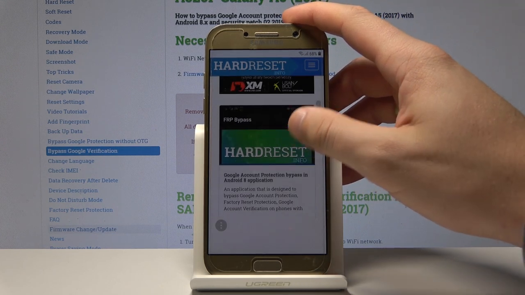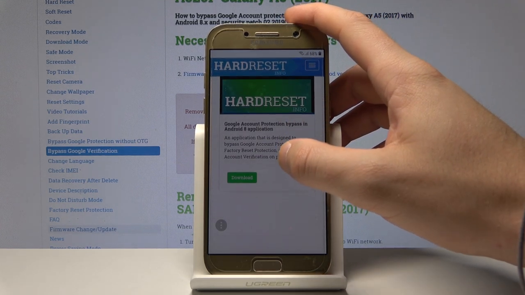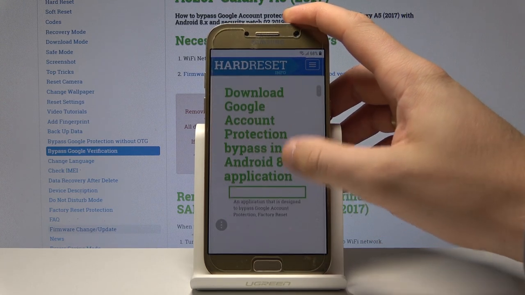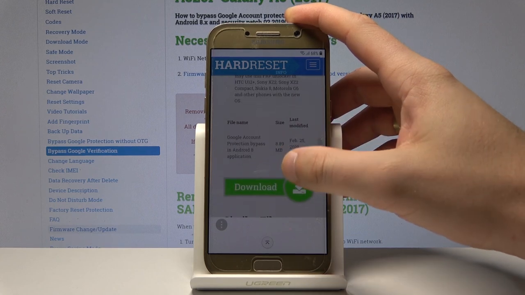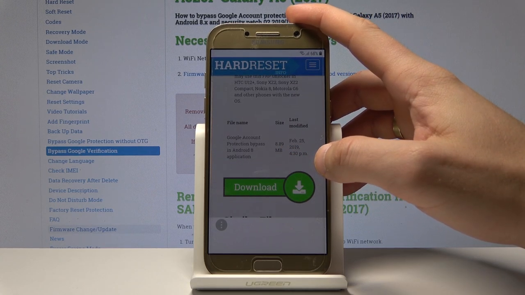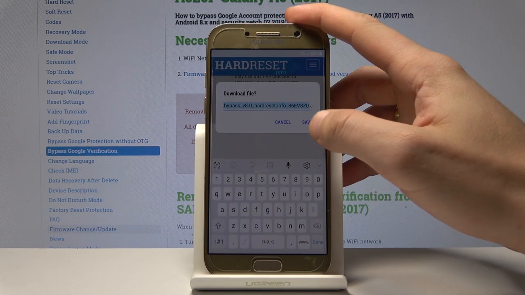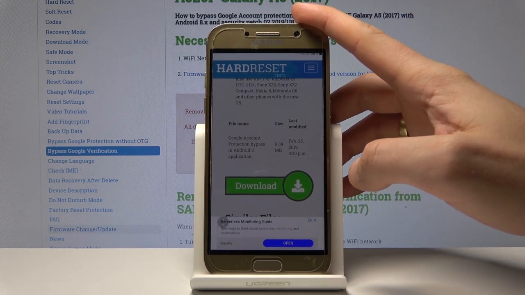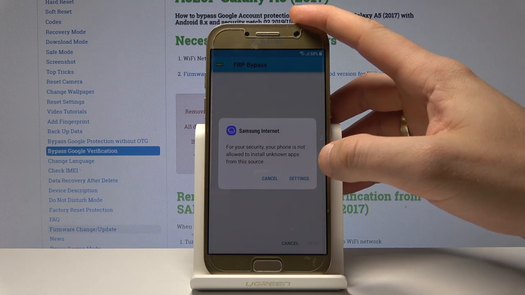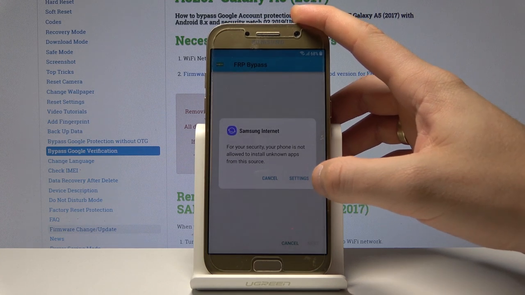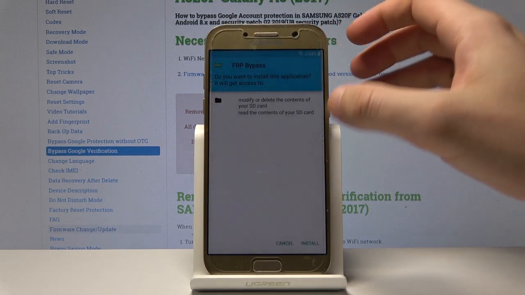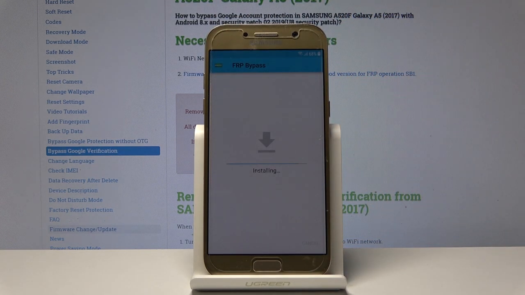Let's scroll down, choose this app, Google Account Protection Bypass in Android 8. Let's tap it, tap download. Scroll down, choose download again. Tap save. Tap open file. Choose settings. Let's allow from this source. Let's go back, type install.